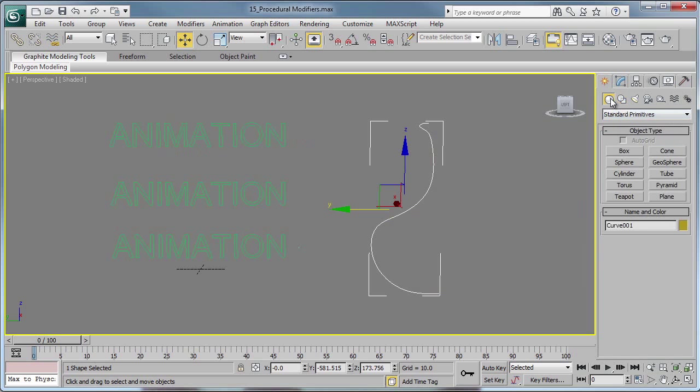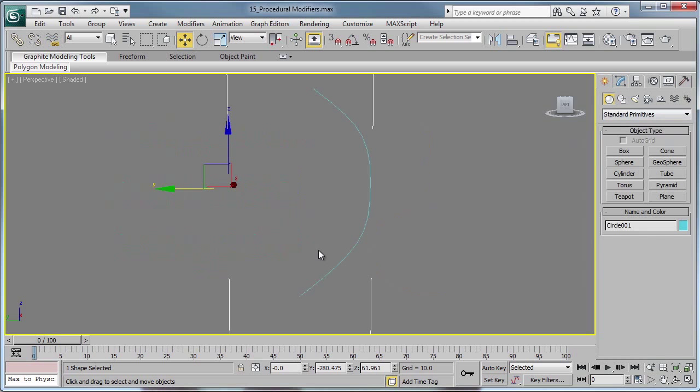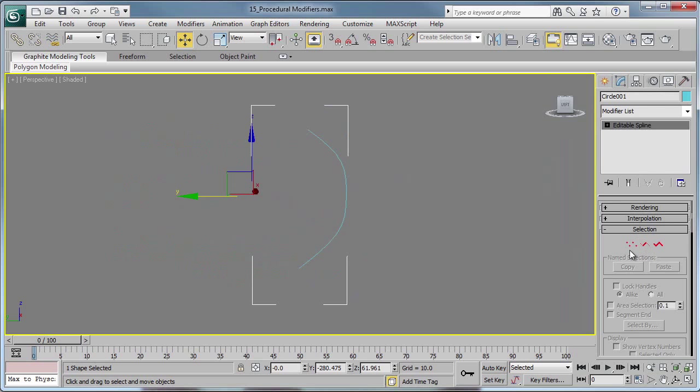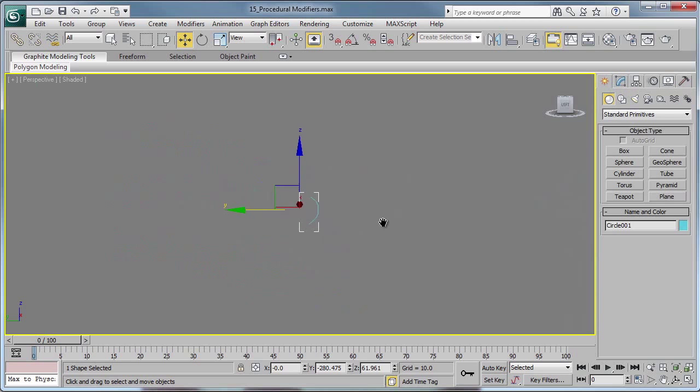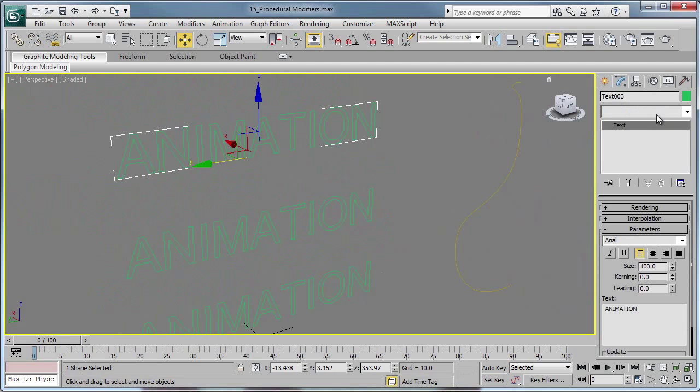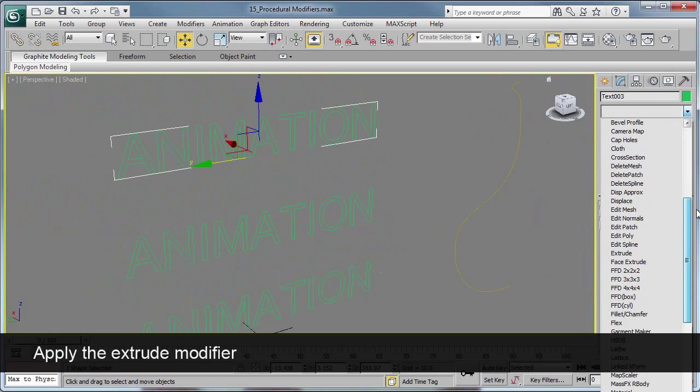And over here, this little guy, if I zoom onto it, it's a simple circle, and I made the circle, then I deleted the segments, and I just modified it just by pushing and pulling. So we're going to use 3 different modifiers on the text animation. So the first one I'm going to use is going to be the extrude modifier.